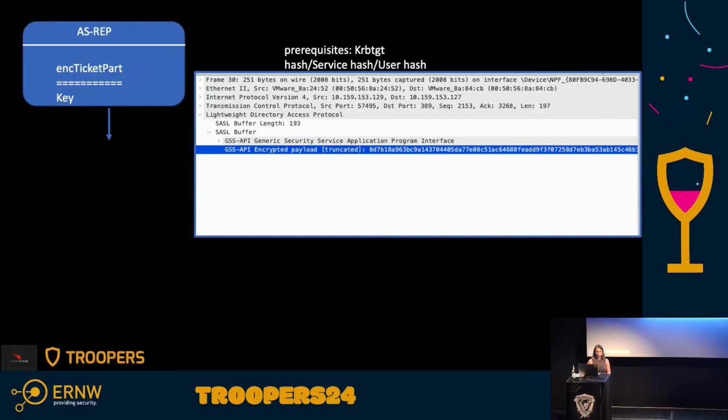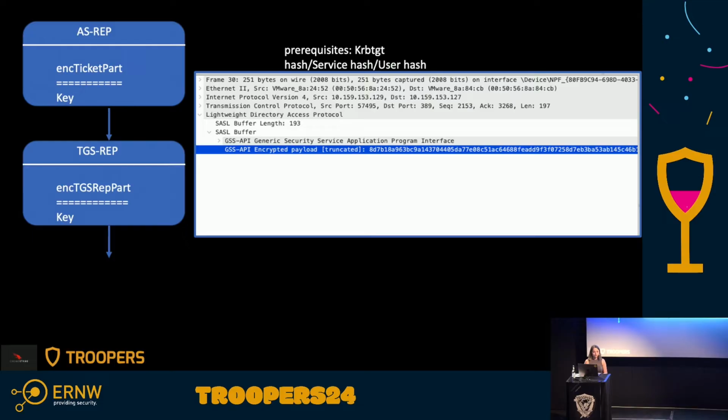So first of all, we have the AS response packet, and inside of it, we have the encrypted ticket part. We use the kerb_tgt hash to decrypt this part and extract a key from there. Then we have the TGS response packet. Inside of it, we have the encrypted TGS response part. So we use the key we extracted in the previous step, from the encrypted ticket part, and decrypt this packet.